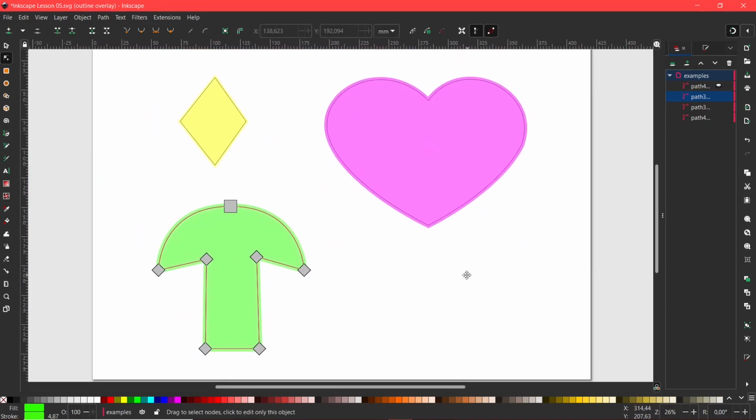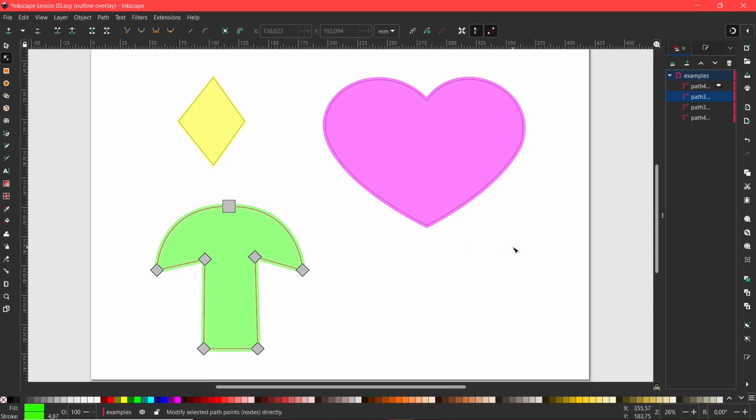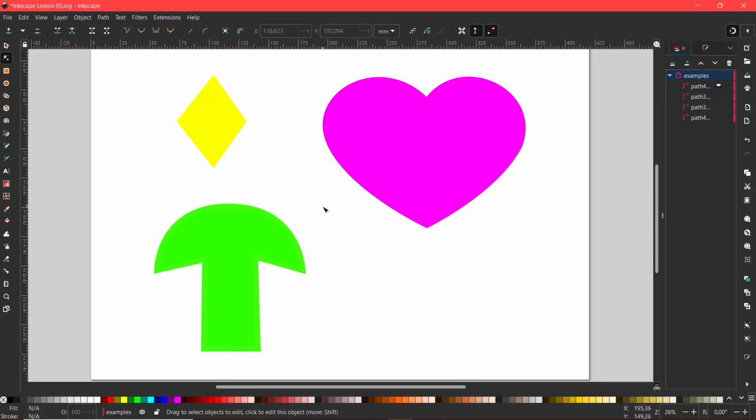And again, if we want to go back to normal mode, we also have a keyboard shortcut, which is the Control key and the number 5. And this way we can go back to our normal mode.